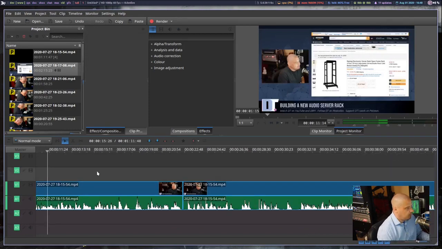Now let me get rid of this particular track that we imported. To delete something from the timeline, you just highlight it, click on it with the mouse, or move with the arrow keys, however you get to that particular clip. Once you're on it, just hit the delete key.